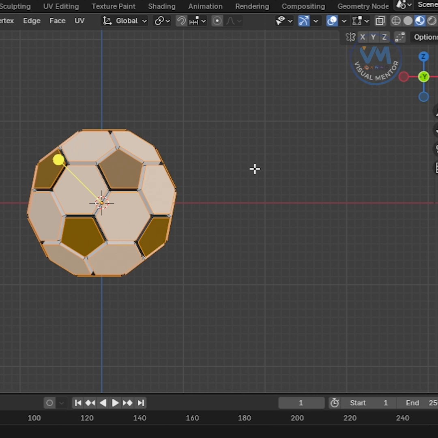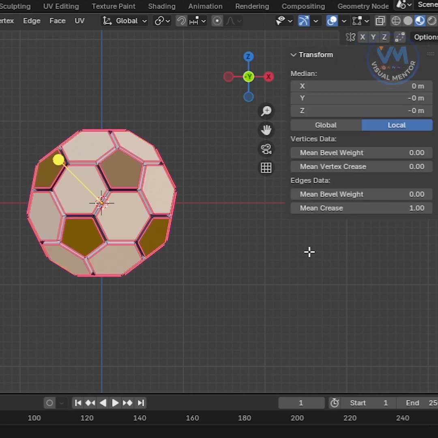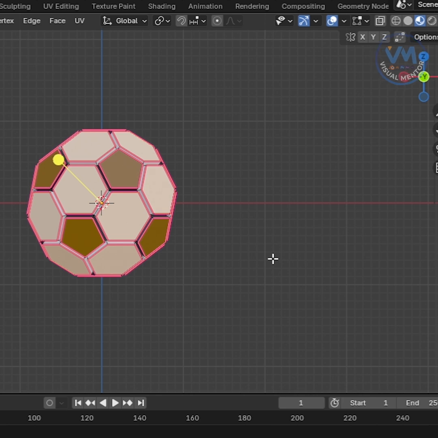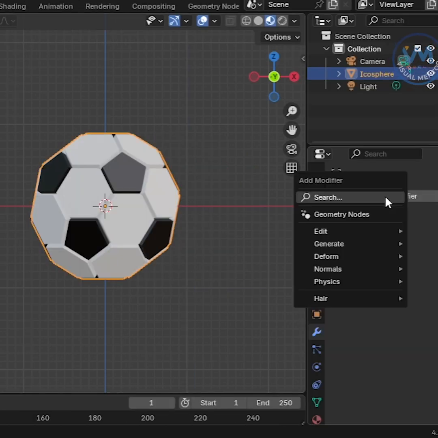Press N on your keyboard to bring this toolbox and change the mean crease value to 1. Again press N to hide this toolbox. Then go back to the object mode. Go to the modifiers tab.